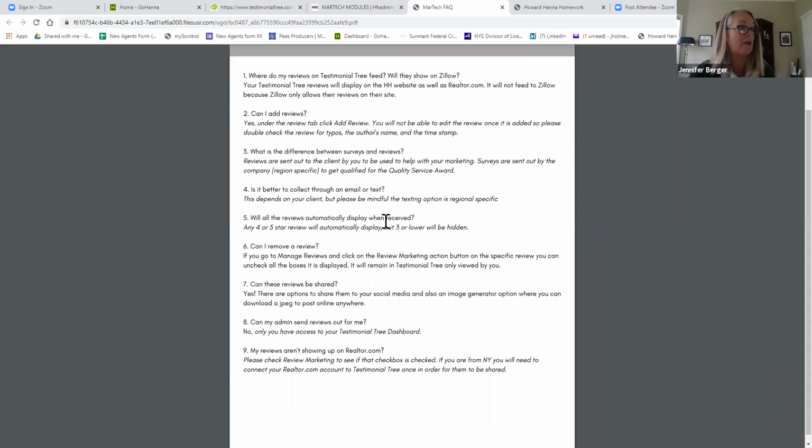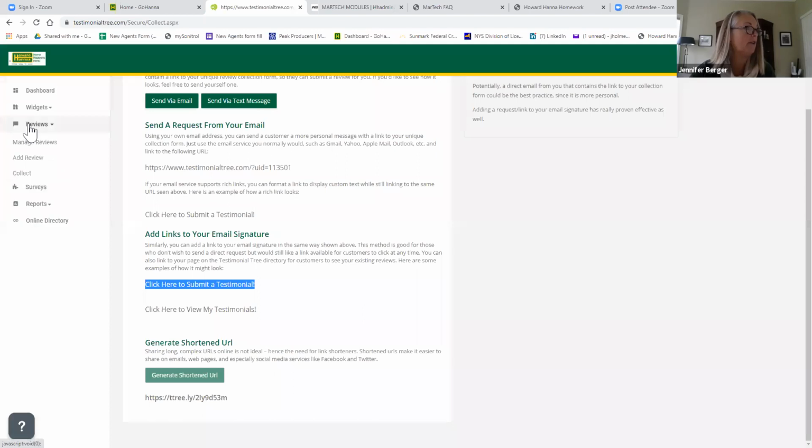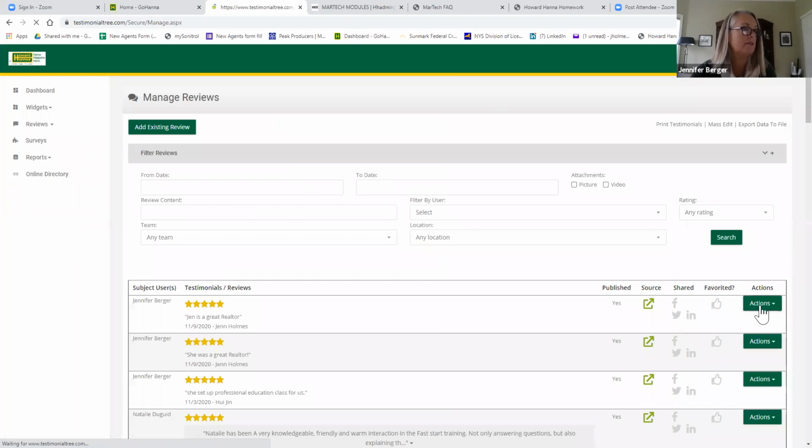Well, first off, on number 5, will all of the reviews automatically display when they're received? If it is a 4 or 5 star, yes, it will automatically be displayed, but 3 or lower will be hidden. And if somebody has the 5 stars, but it's a snarky, nasty verbiage in the review, you can go in and manually under reviews, under, I think, manage reviews. There it is. And under actions, let's see, review marketing.